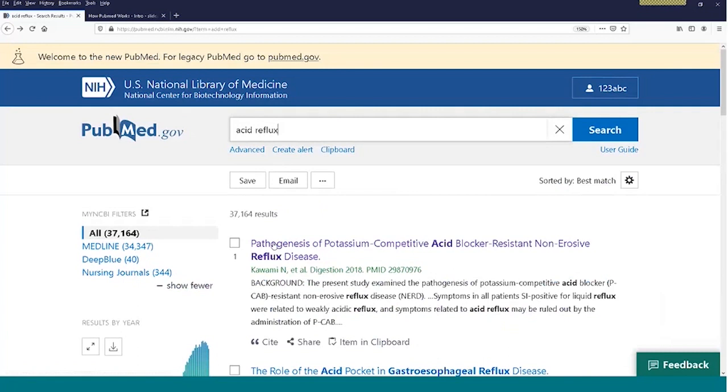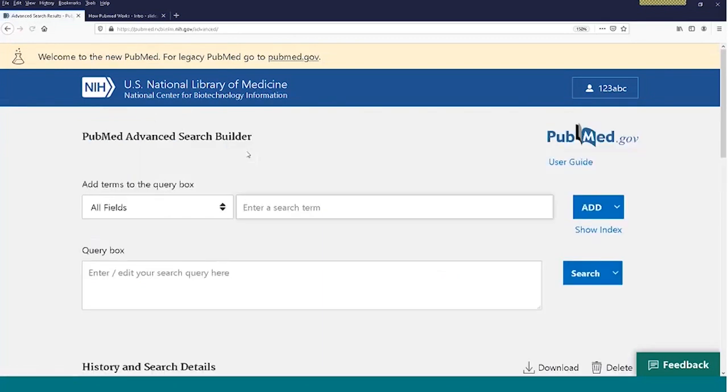Okay, so advanced search builder and history. Both of these are on the advanced search page, which is what I'm going to talk about now. You can find the advanced search builder using the advanced link underneath the search bar on the home page or any other PubMed page. The advanced search page allows you to search specific fields and build more complex searches.